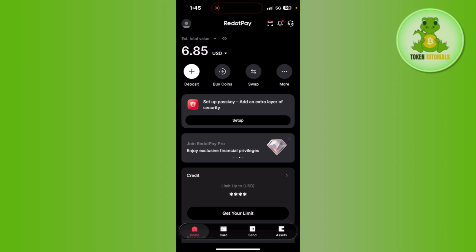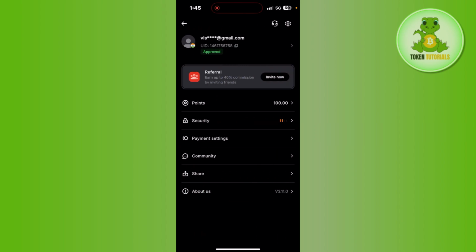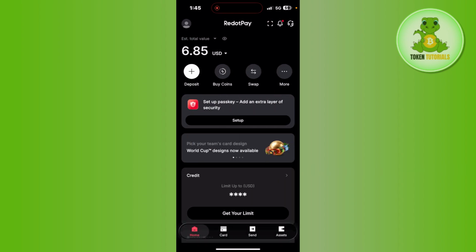You can also check whether your account is verified or not by tapping on this profile icon on the top left hand corner of the screen. Over here, you are going to see your UID. Underneath it you will see whether it is approved or not. So as you can see, my account is already approved and it is showing me approved over here. So that's how you can basically verify your identity.